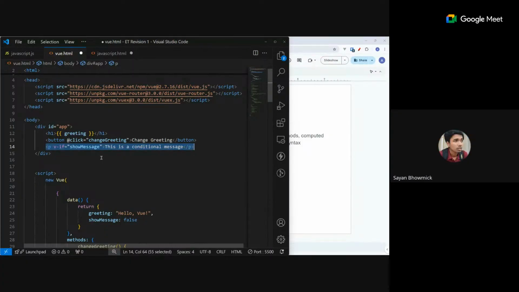Okay, so both are costing. Sorry, the costing thing, render cost. But what exactly happens? So in v-if, it actually completely removes that particular element. So it takes more time. I mean, the cost for v-if is more.